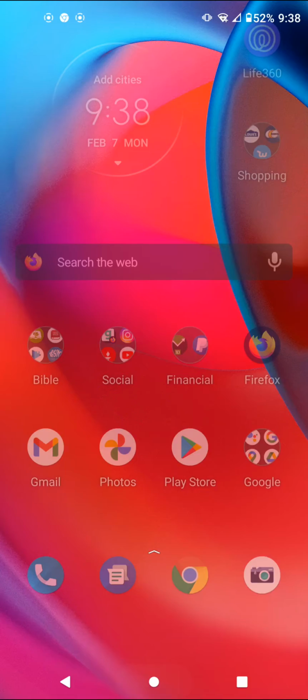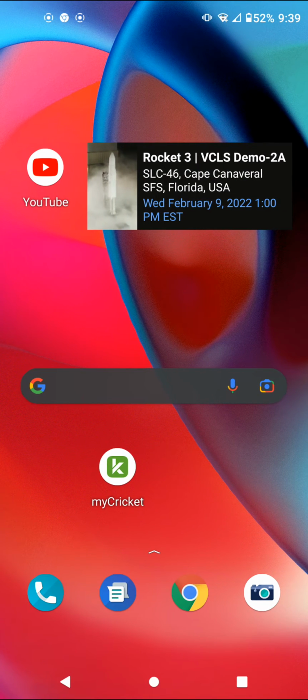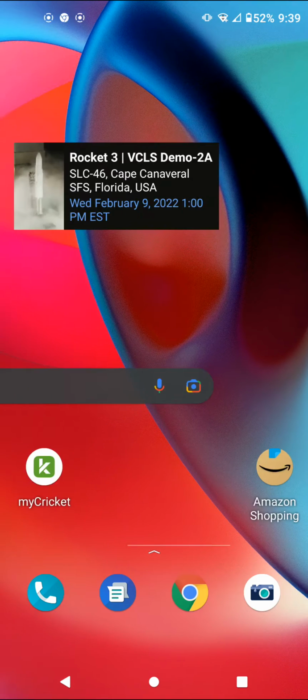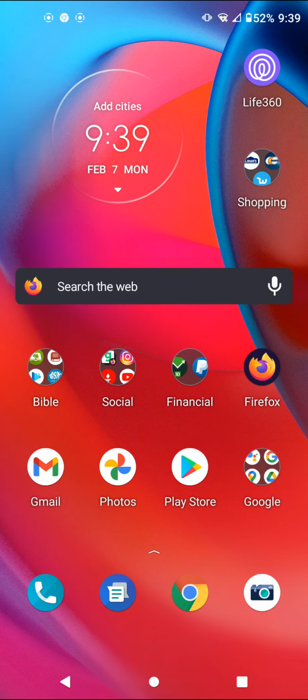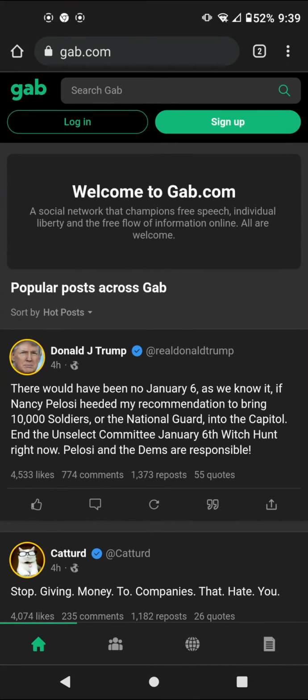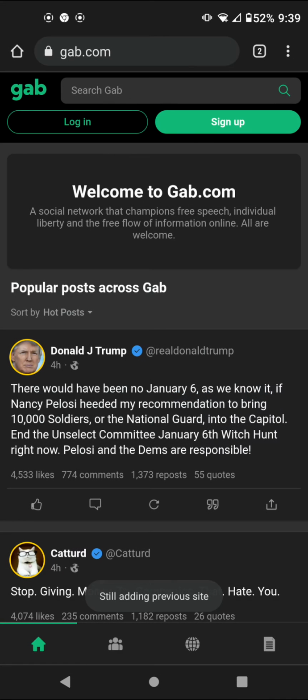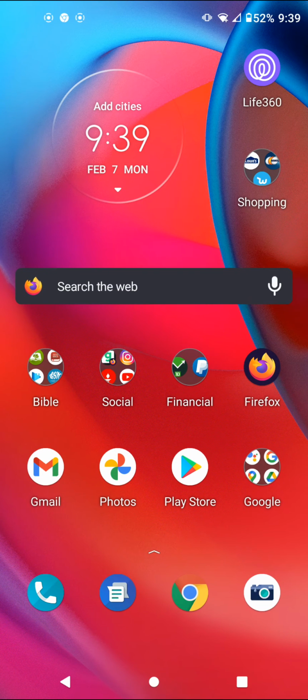Now we can go see where it set it. Should be on here. And that should be it. And it takes a few moments because it says still adding, so give it a few minutes and it will do it.